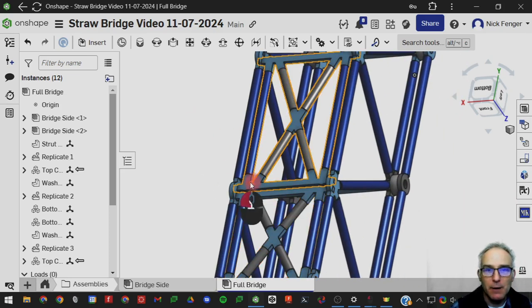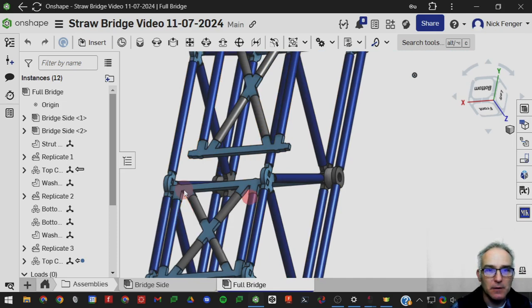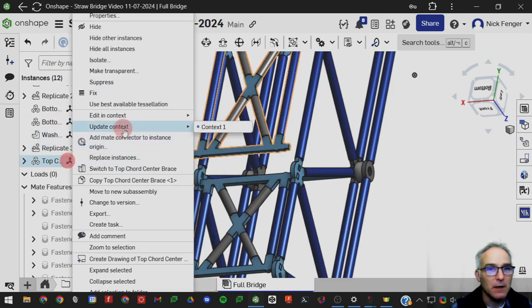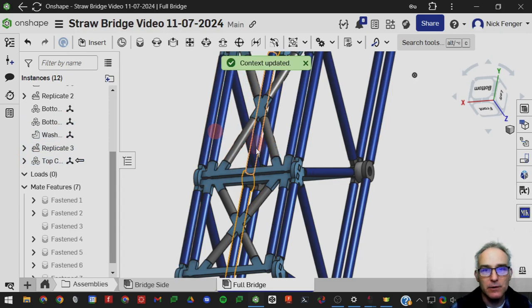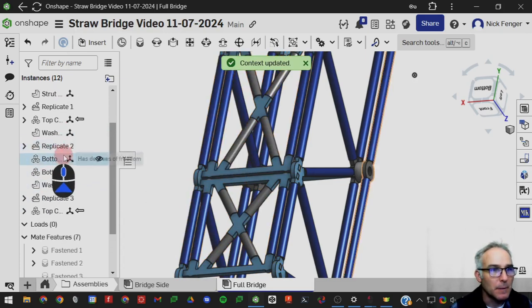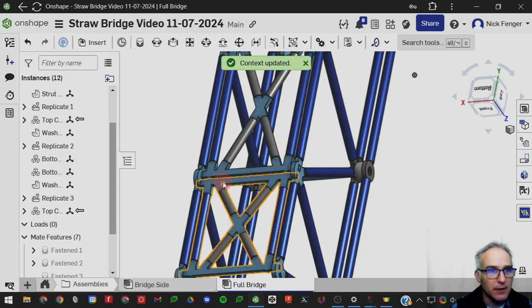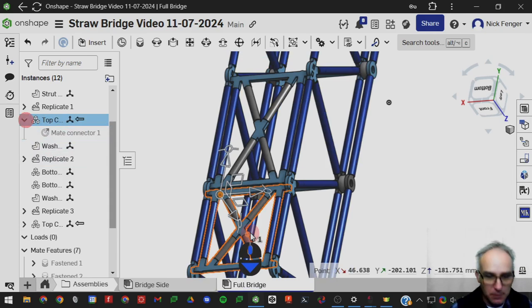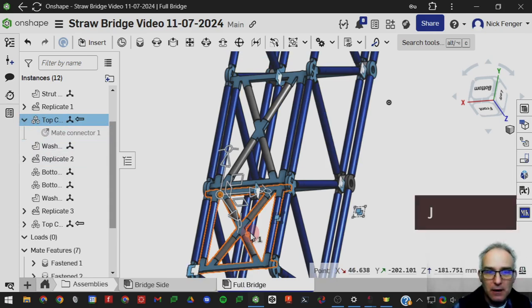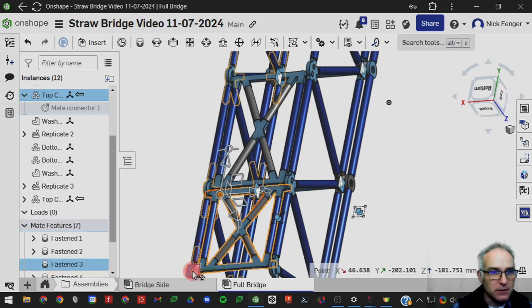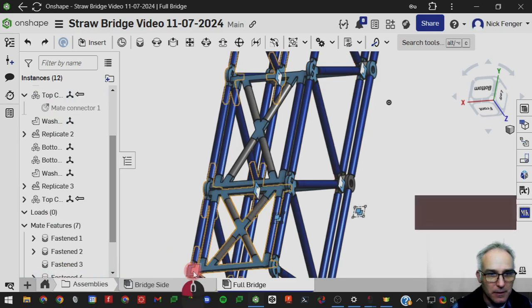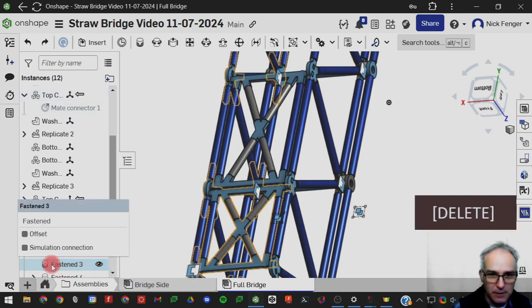And remember, your primary instances, which these are, should not be mated. So this one here, if we right click, update context, it should go right to where it should go. And my other part here is my primary instance. I noticed it might be mated. J shows yes. I used to do this with mates, but oops, not that one. Mate connector, fasten 3.